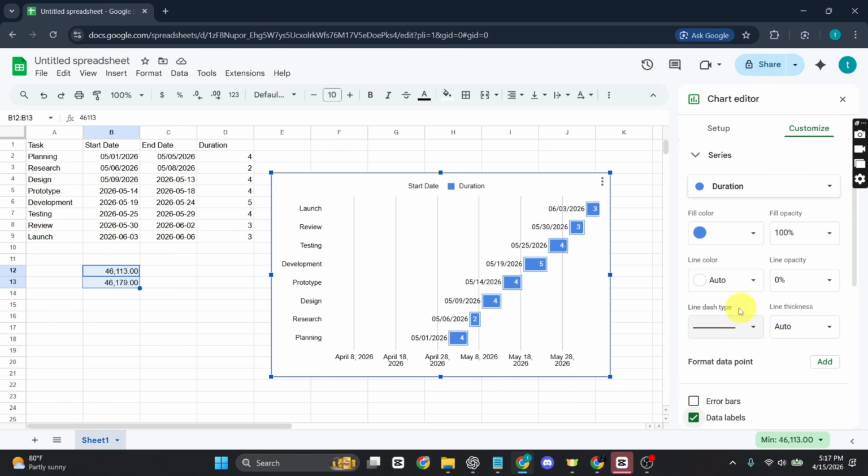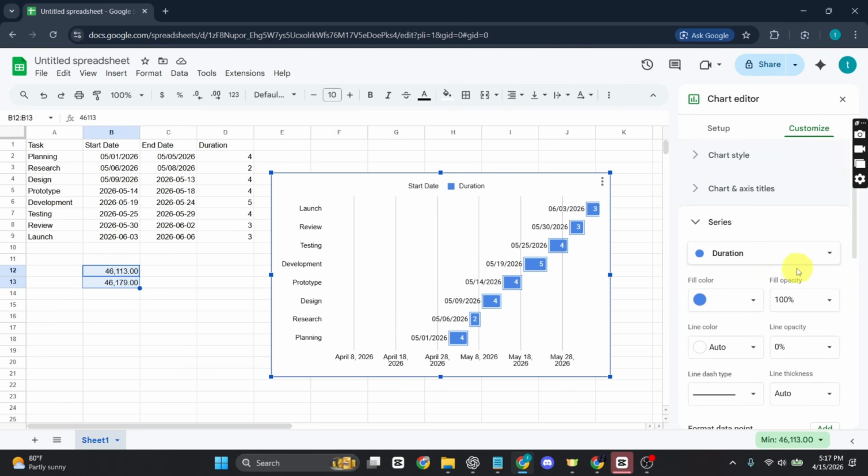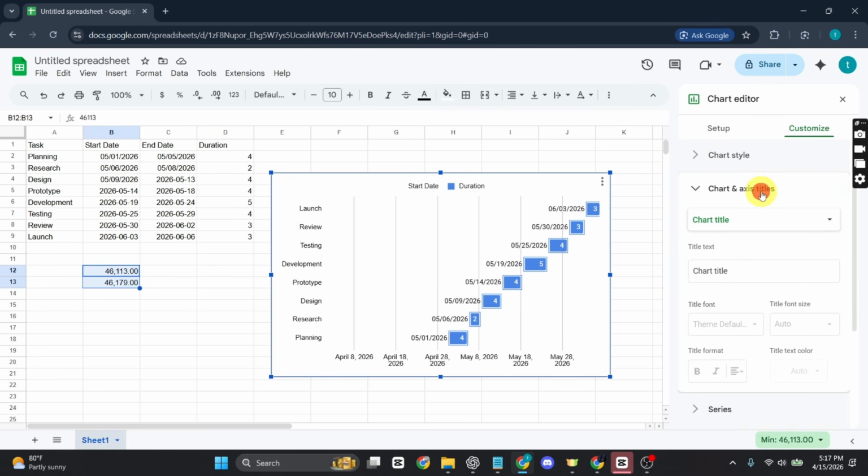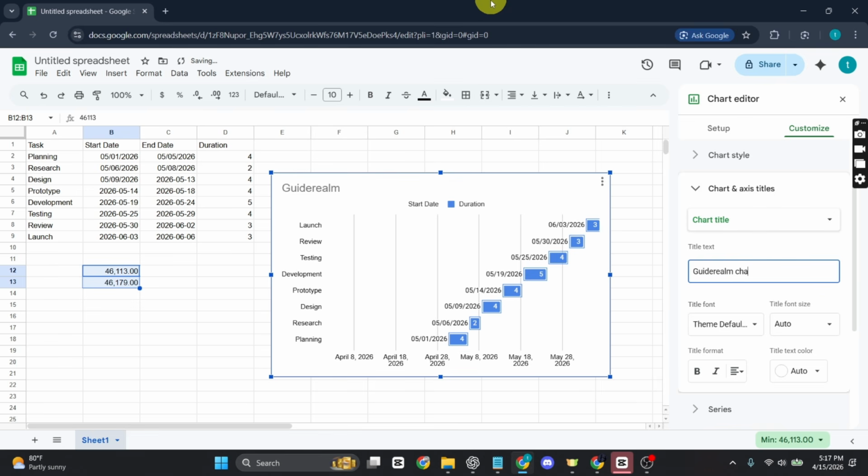Now we can also add titles. So basically just go to the chart and axis titles and click on the drop down and add any title text that you want to add. Let's say I want to add GuideRealm chart. After doing that, just hit enter.